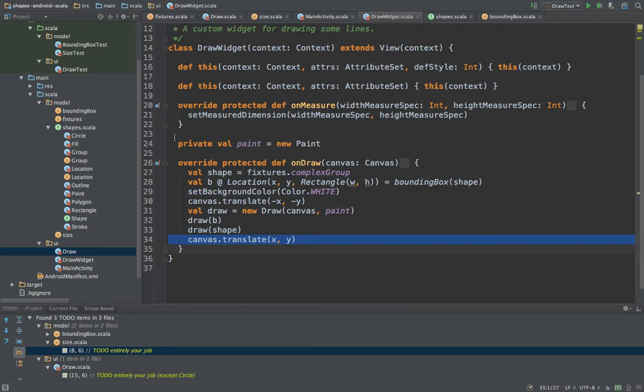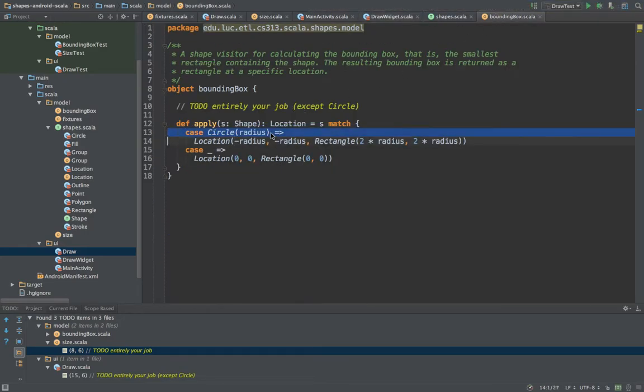And let's see what else. Yeah, the bounding box is easy for most cases, really, especially for circle, and that's why that one's given. For rectangle, it's even easier. Every bounding box is described as a rectangle at a particular location. So all the results that you return for any kind of shape must always be a rectangle at a specific location. Okay.